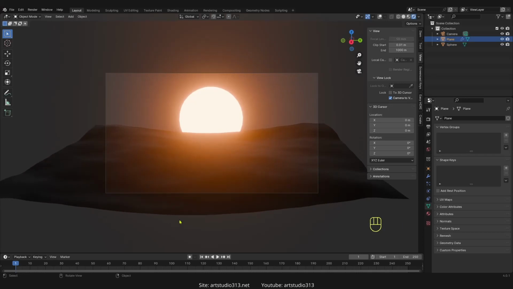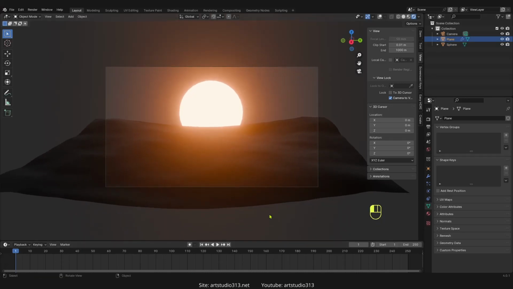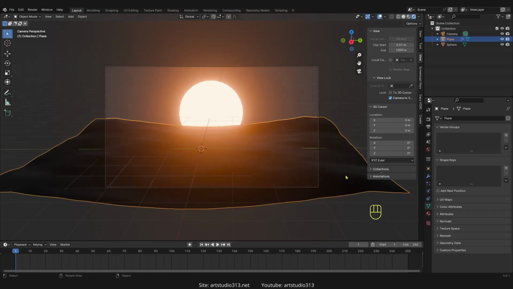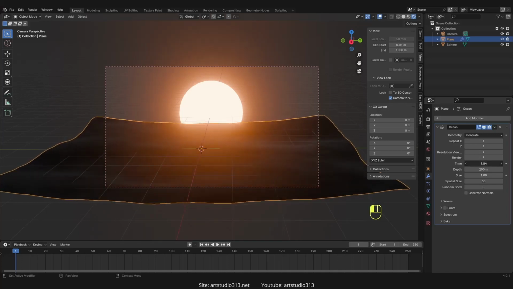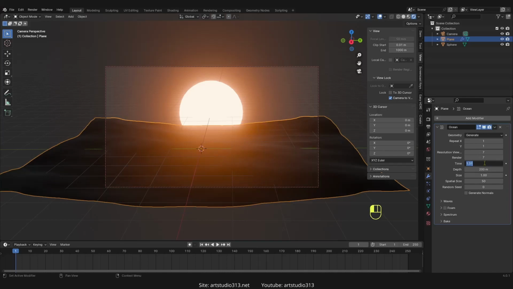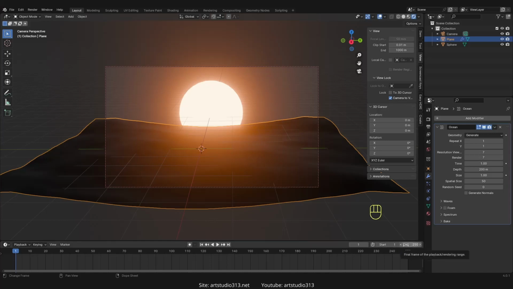Okay, so now it's time for the actual animation. So let's select the plane, go to modifiers, and we need to add keyframes based on the times. Set it to 1, and we need to play around with the amount of our keyframes. So how many keyframes you would like to render. In this case, we just need to render 5 or 4 seconds.